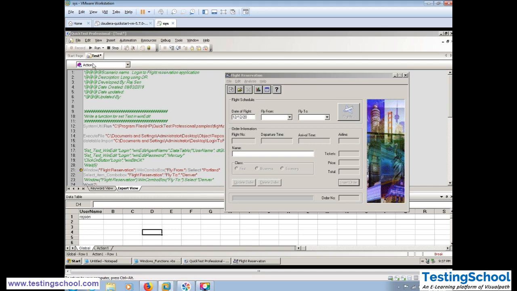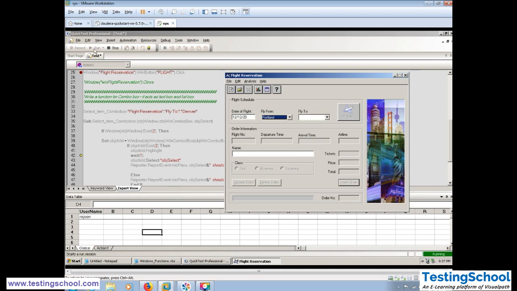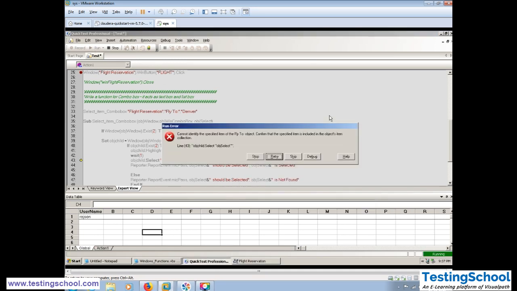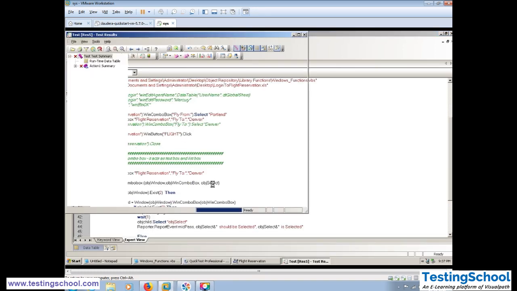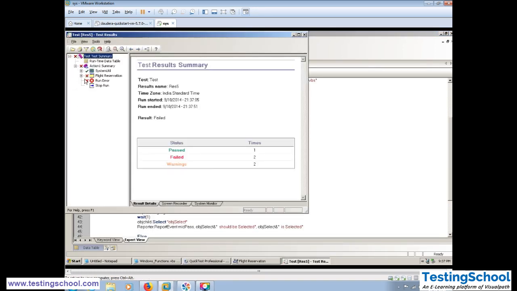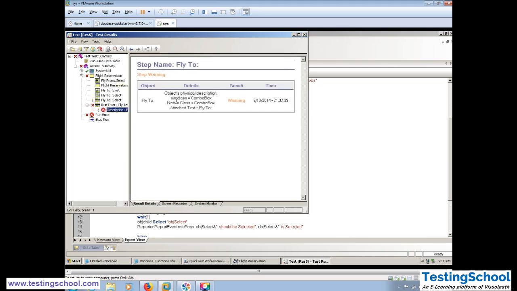Where is it running? So first Portland was selected with normal select, but it cannot identify the specific fly object. Confirm that the object includes the object item. Okay, it's saying that it is not added. It seems like we need to debug this function a little. Something is not perfectly right.